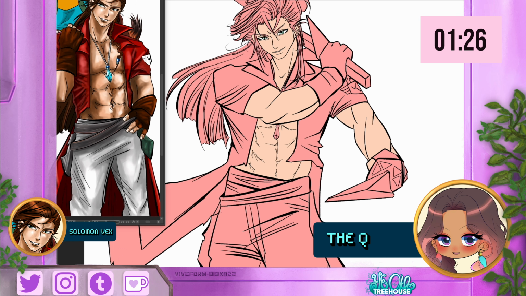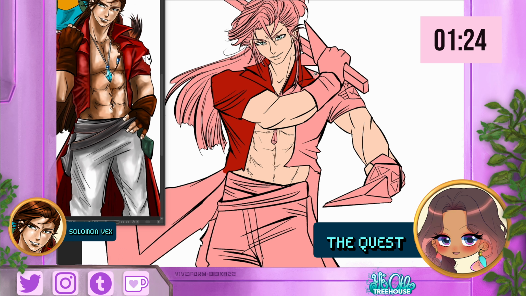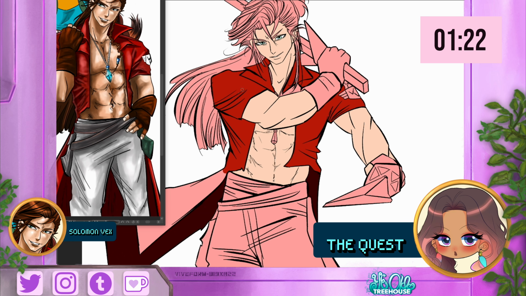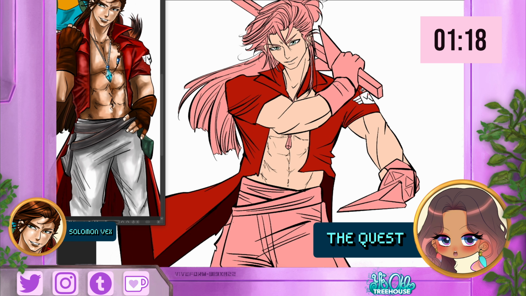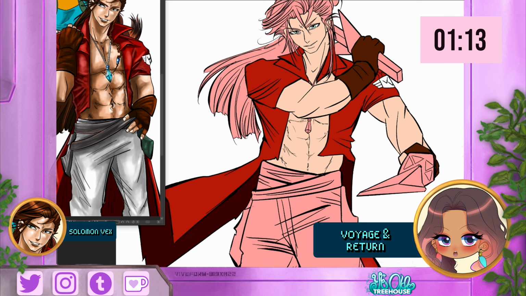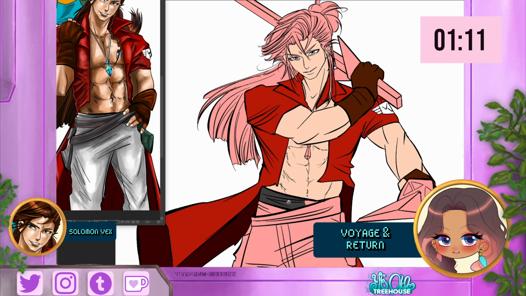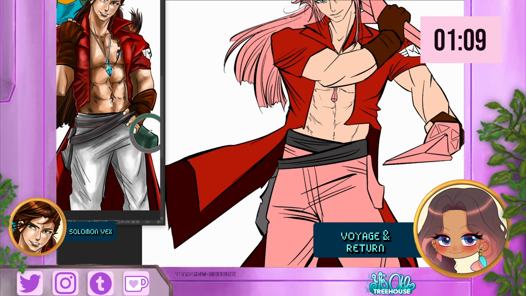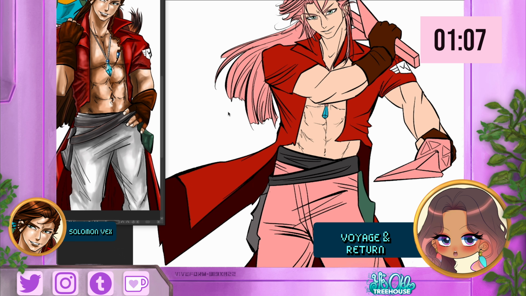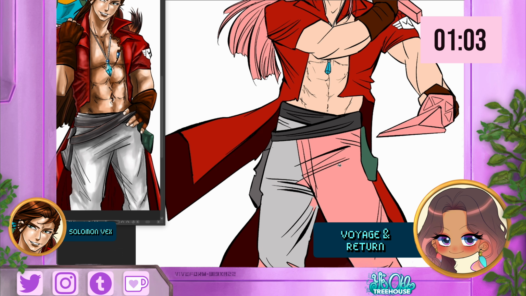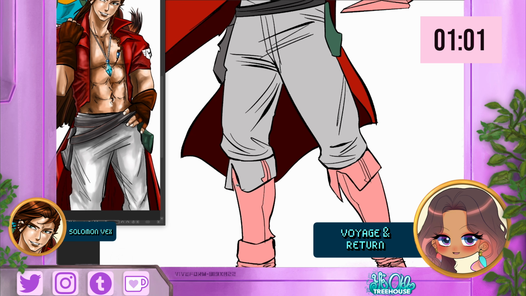Number 3, the quest, my personal favorite. Protag embarks on an epic adventure to obtain a valuable object, accomplish a mission, or to fulfill his destiny. Number 4, and this one is somewhat similar to the quest, but there's one pivotal difference. Voyage and return. Protag goes on a journey similar to the quest, but they return back home at the end utterly transformed by their adventure.